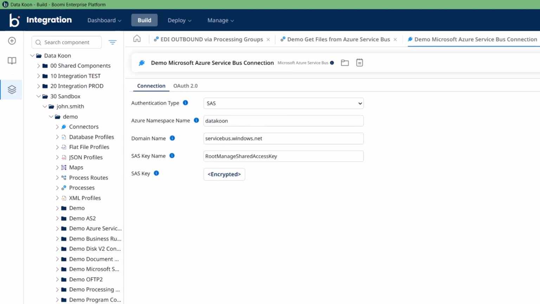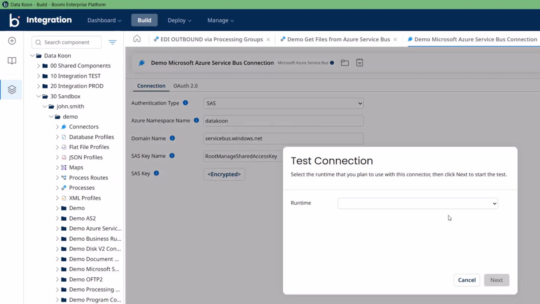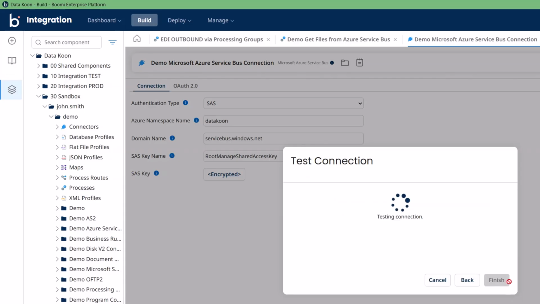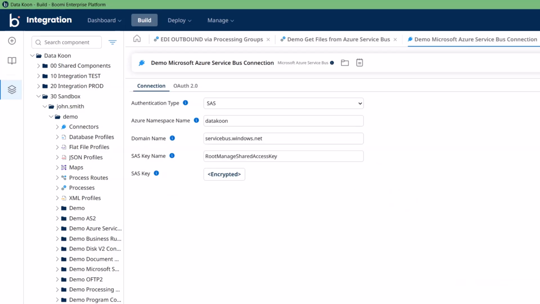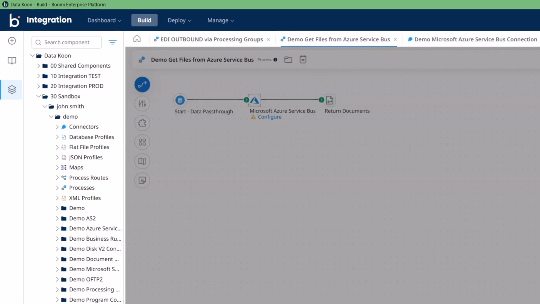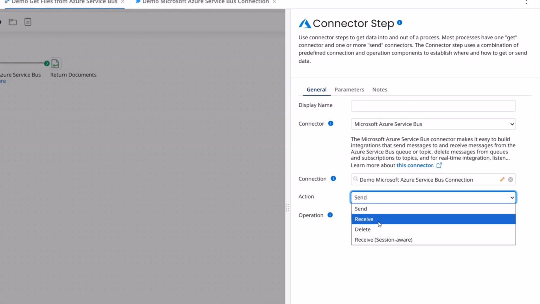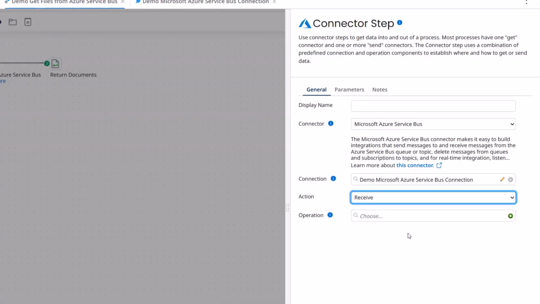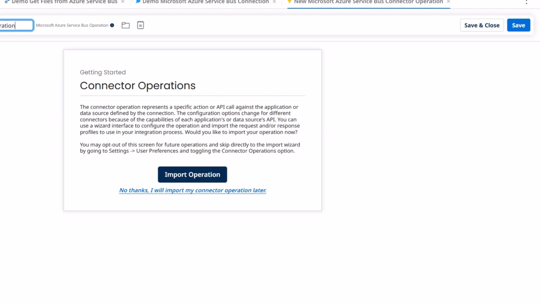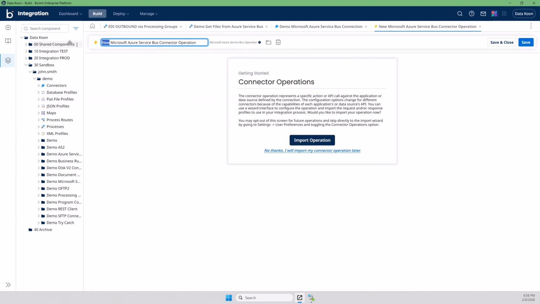OAuth 2.0 is not configured. We save it, and then we can test the connection. It's pretty straightforward, should be okay. Yeah, test connection successful. Then next comes the operation. Action is receive. Now we create the operation. That's demo receive.